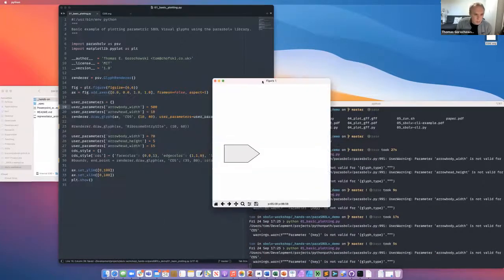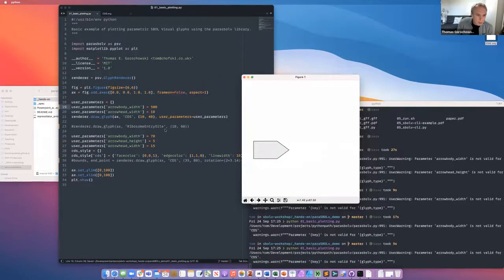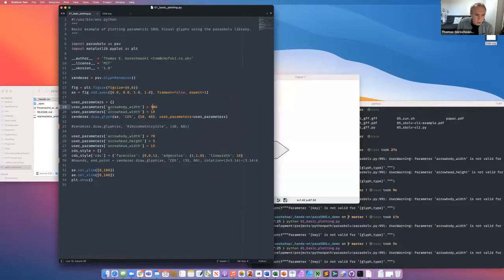Oh, have I done this right? What have I changed? Oh, it should be, I think it's width.